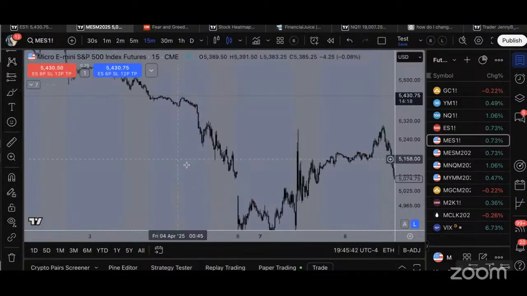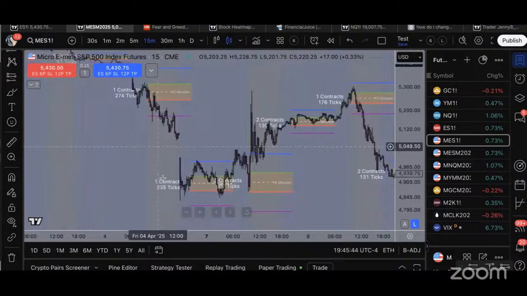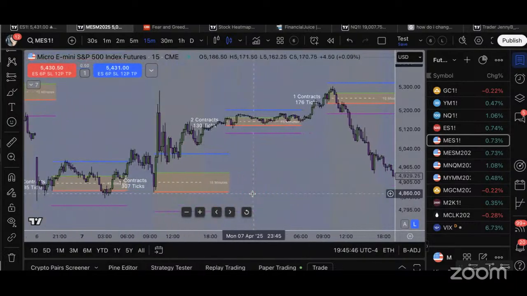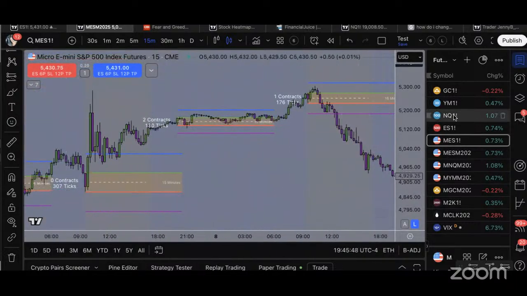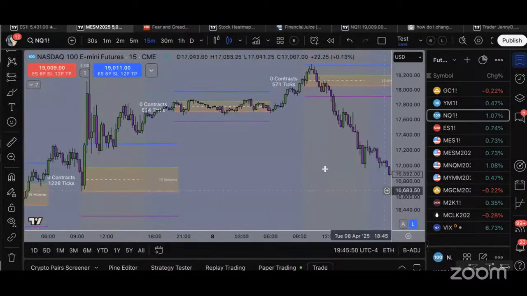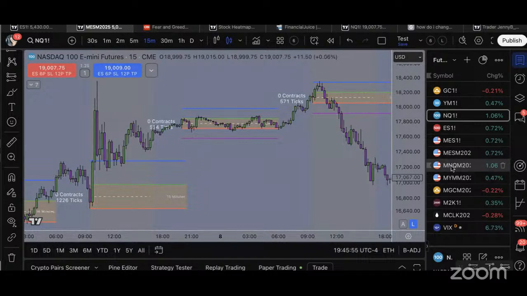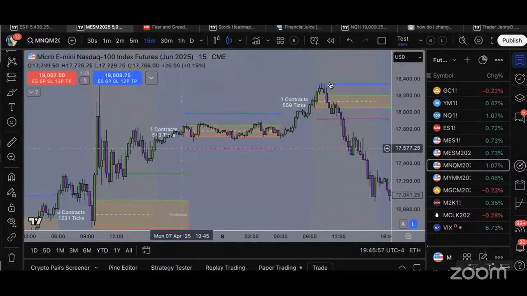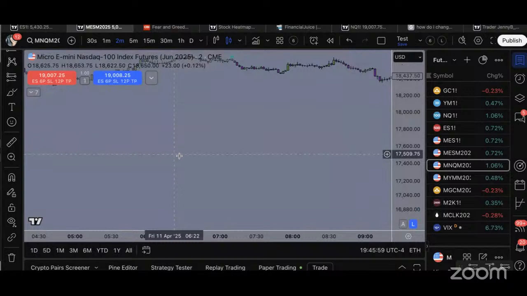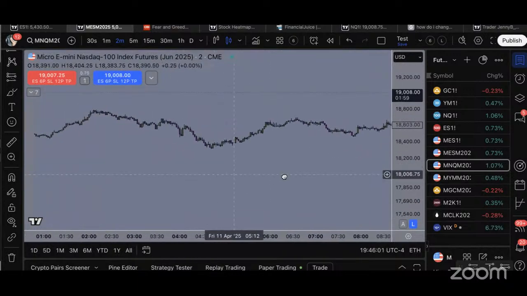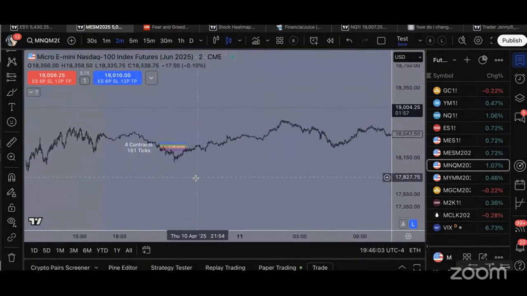If I go to the 15-minute time frame, I'm maybe not going to have that many contracts, right? If I go to NQ, 0 contracts, 0 contracts, 0 contracts. But if I go to MNQ, at least I get 1 contract. If I go to a smaller time frame, just clicking around to show you, super fast, super efficient.